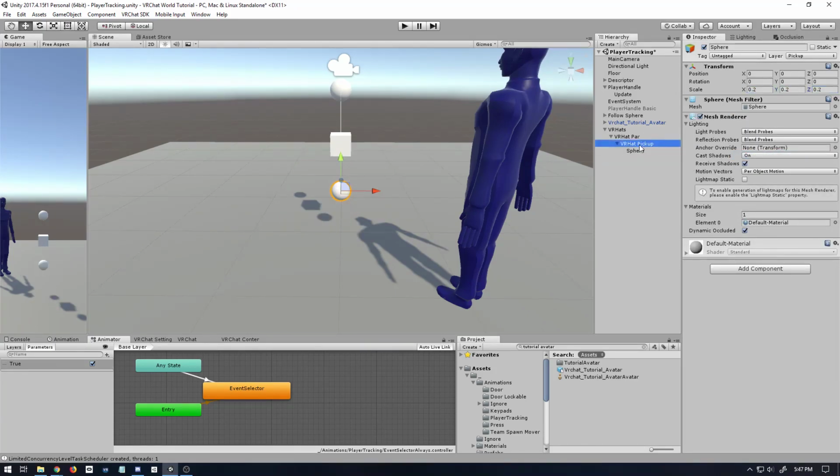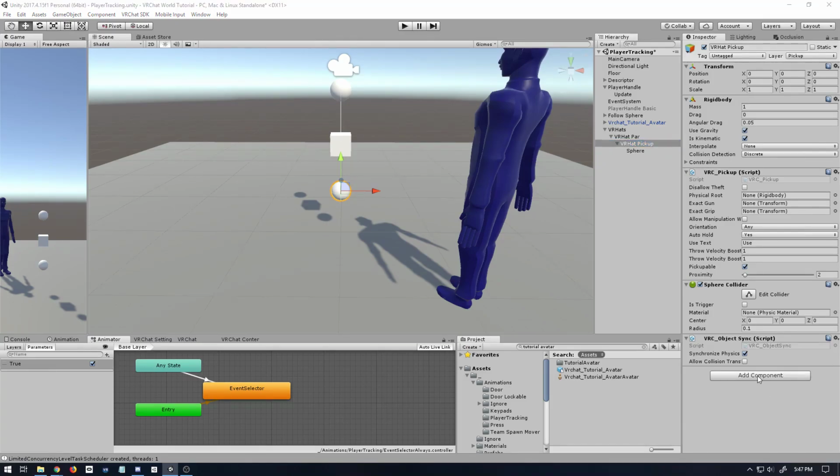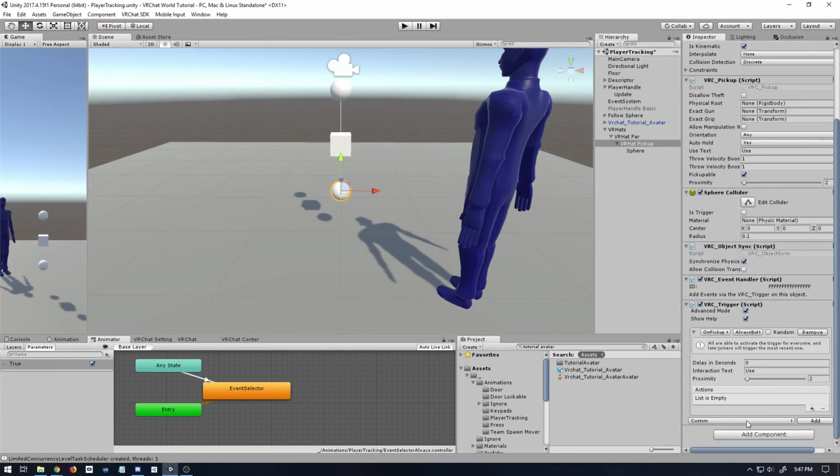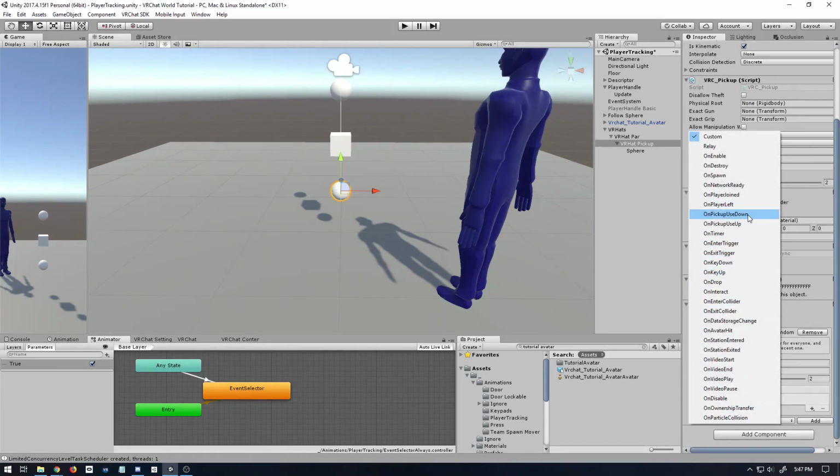You could, in theory, have it on the same object here, but I just like having it as a separate object as a child. Back on the pickup object, I'm going to add a VRC trigger. Inside here, make sure to click the advanced checkbox. And we're going to add both an on pickup and then also an on pickup use down.